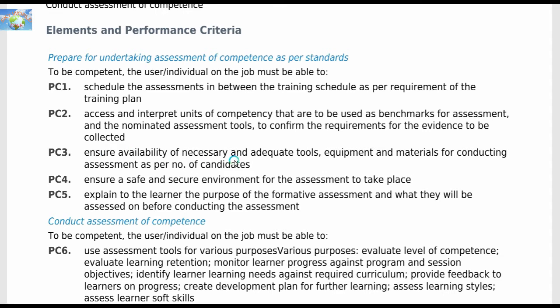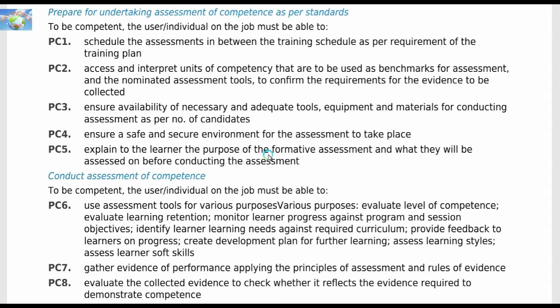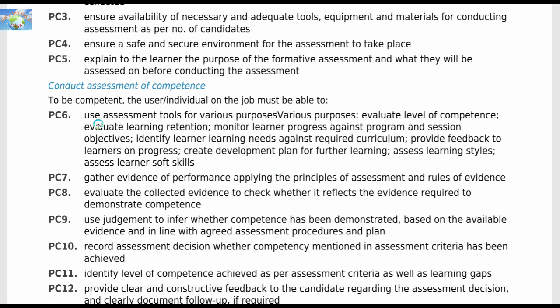Ensure availability of necessary and adequate tools, equipments and materials for conducting assessment as per number of candidates. Ensure a safe and secure environment for the assessment to take place. Explain to the learner the purpose of the formative assessment and what they will be assessed on before conducting the assessment. PC6. Use assessment tools for various purposes.